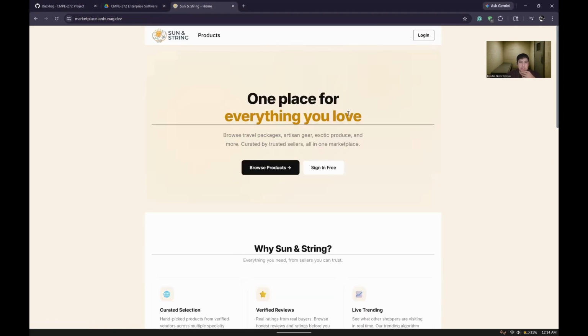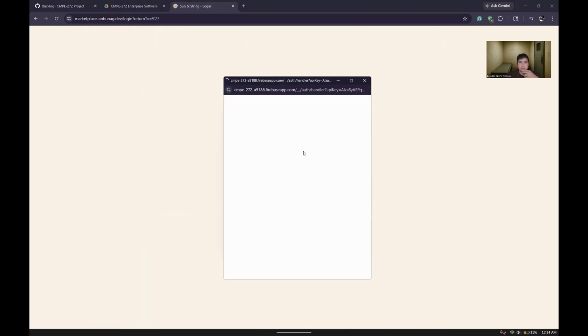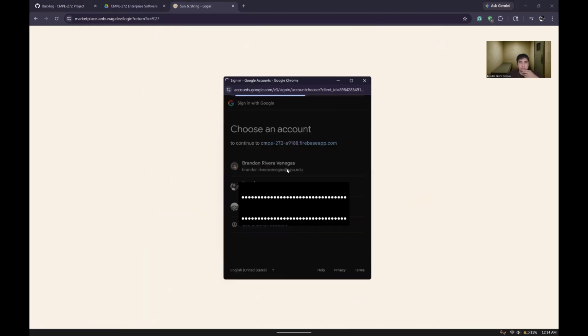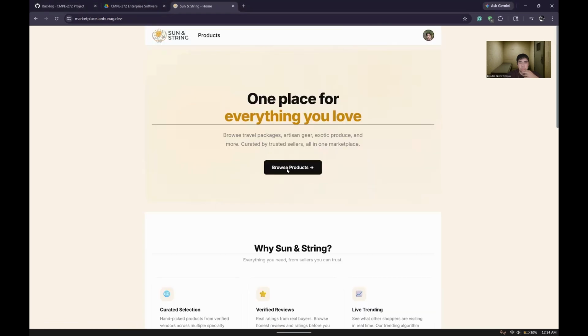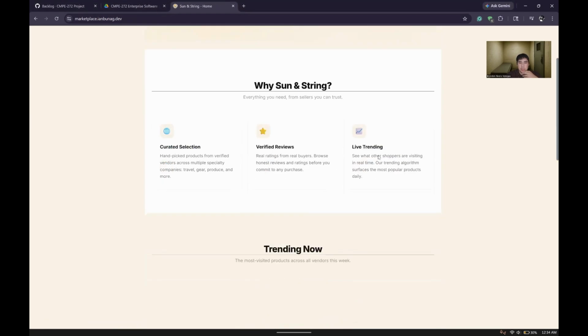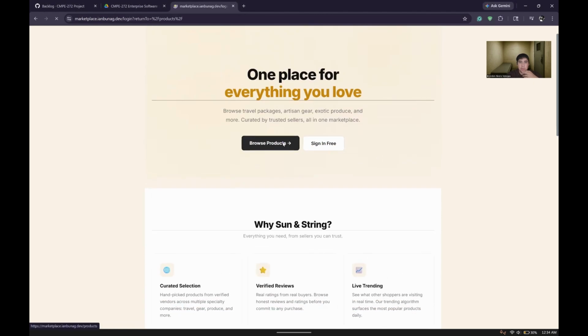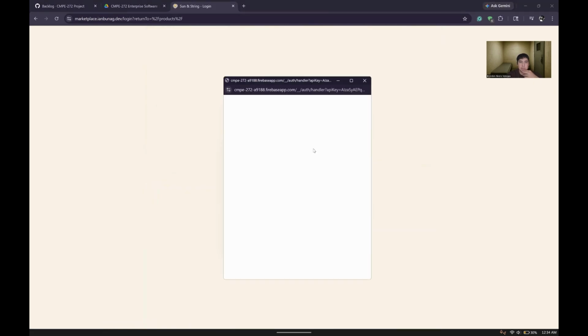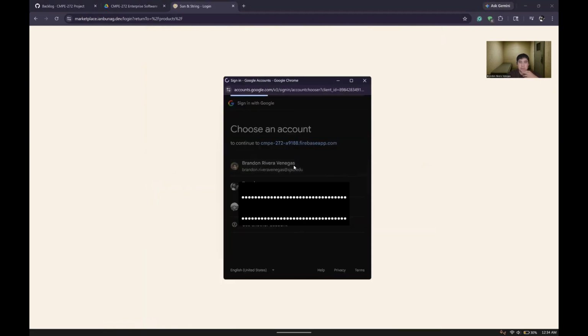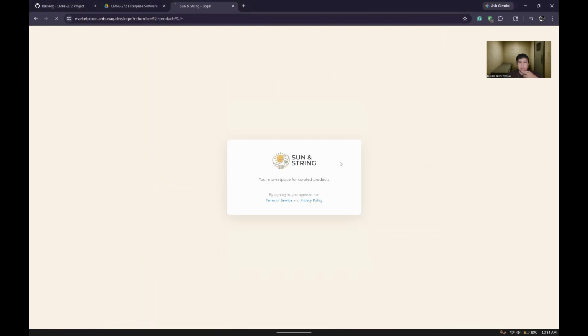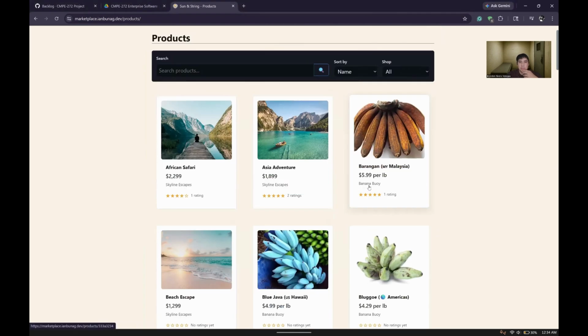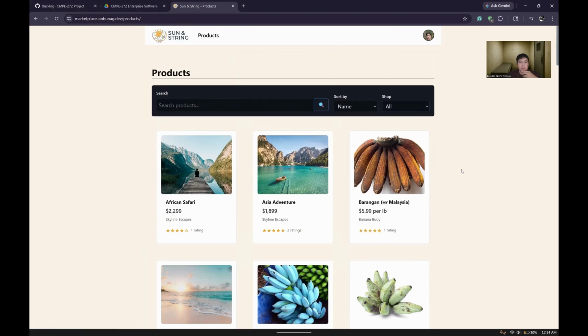Another thing that you can test is if we click login, we should go back to the home page. Working. And then the last thing we want to test is if you go to browse products, you should go to the browse products page once you sign in. Yeah, and as you can see, we go to the product page. So every test case passed, it's all working.